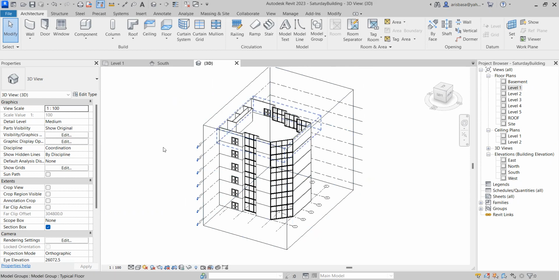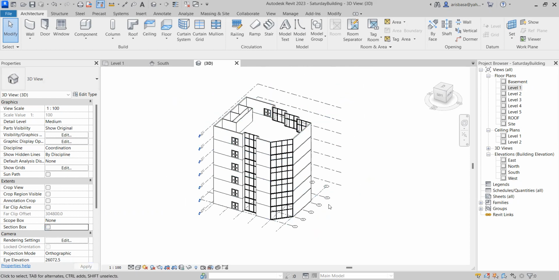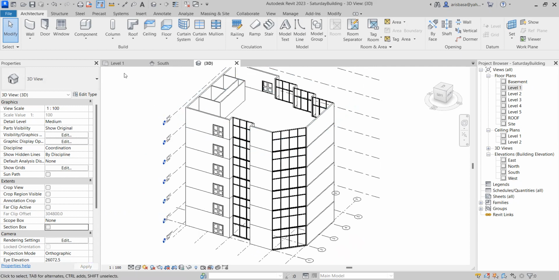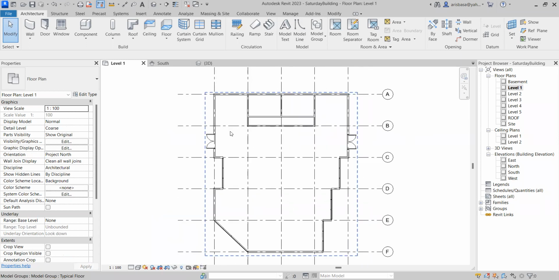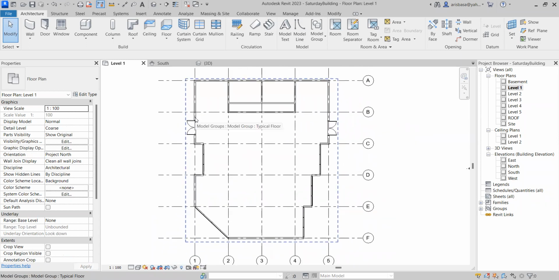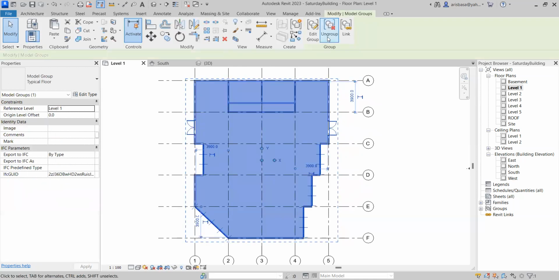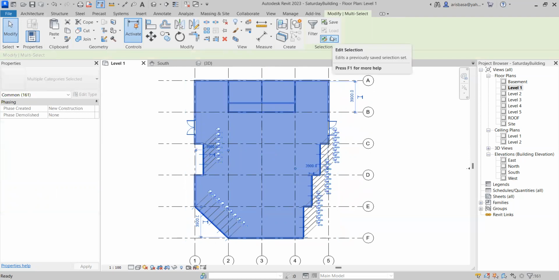So now it's okay. We can just remove again our section box. Just uncheck the section box. Okay, now let's go to our level 1 plan. The level 1 floor plan, we will ungroup it already because it will not be typical to the rest of the floors. So select the level 1 and then ungroup it.